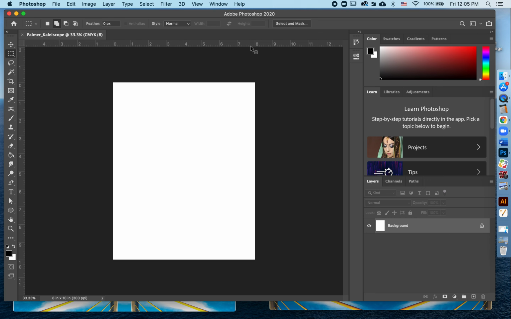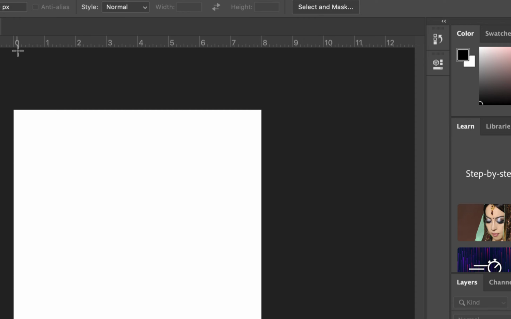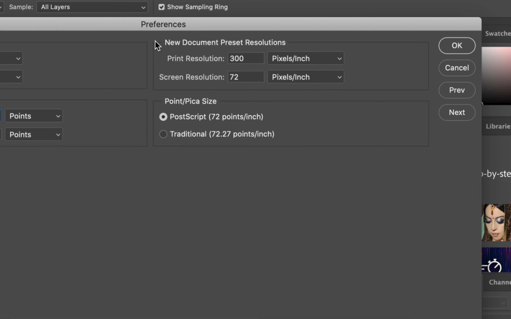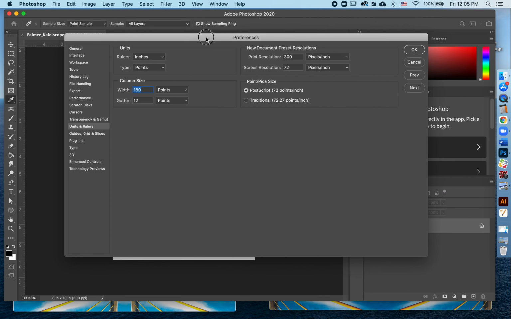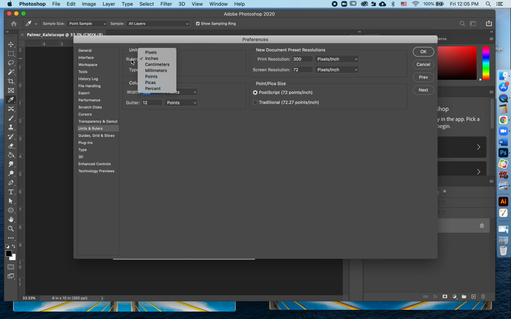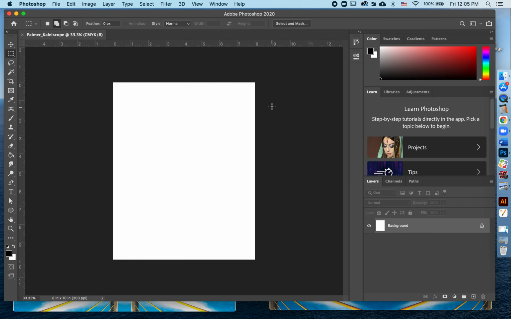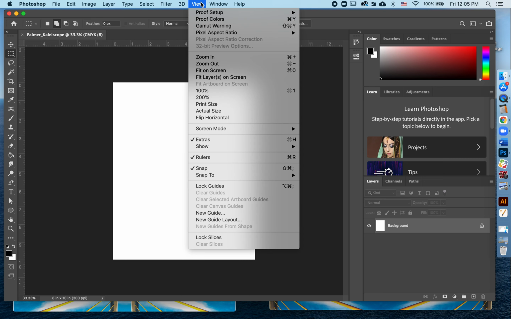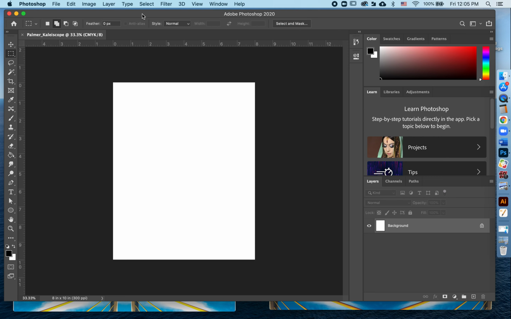I already have my ruler set up for inches. However, if yours has crazy numbers like 1,000, 2,000, etc., your ruler might be in pixels. All you have to do is hover inside of the ruler and double click, and this preferences window will open. You can change the rulers to inches. And this just makes it a little bit easier to find the halfway. So go ahead and click OK. The other thing you want to check is View and make sure that Snap is also selected. Once you have those two set up, let's go ahead and look at the toolbar.